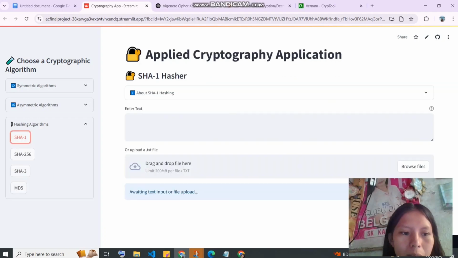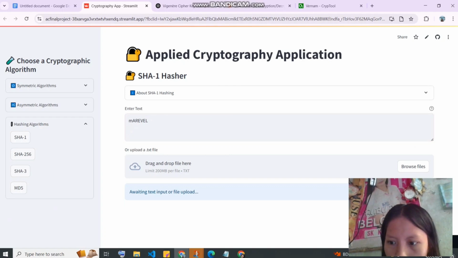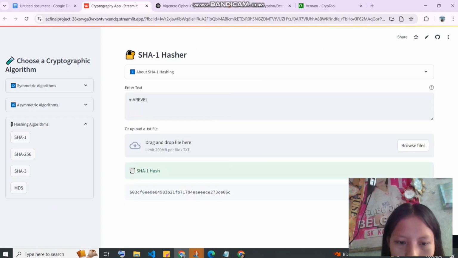So for hashing algorithms naman, we have SHA-1, SHA-256, SHA-3, and MD5. So let's start first for SHA-1. Enter text. Okay. Awaiting input or file upload. Hintayin na lang natin siya. Let's wait for that. So, ito na yung na-hash niya.